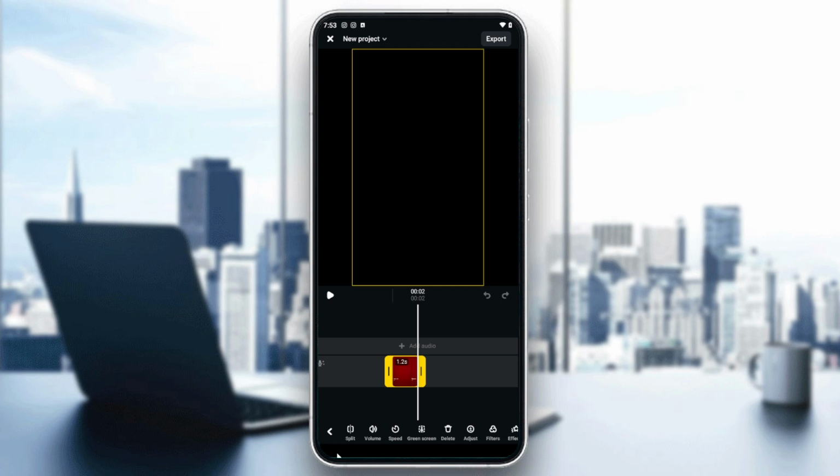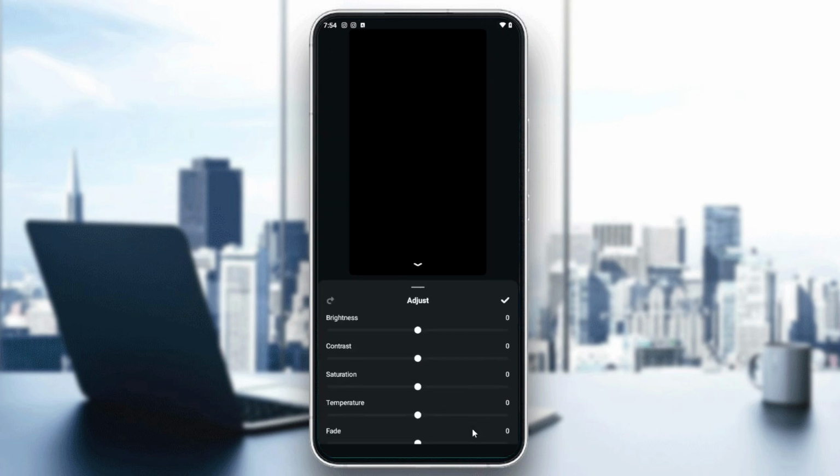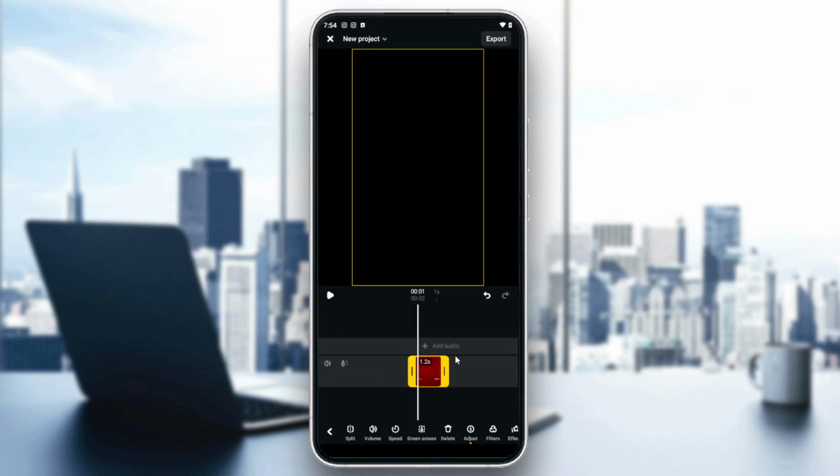So here at the bottom, you will find this toolbar, and the first feature is splitting. After that, you will find volume, speed, green screen, delete, etc. Now we are interested in adjust, and here in this menu, we will already see brightness. You can start adjusting the brightness of your video.